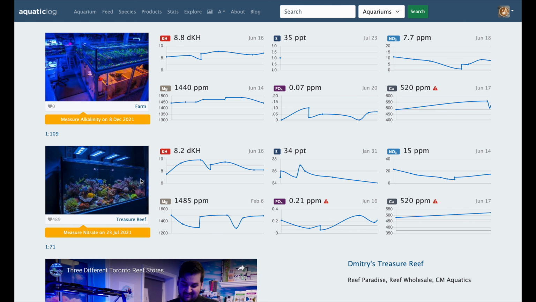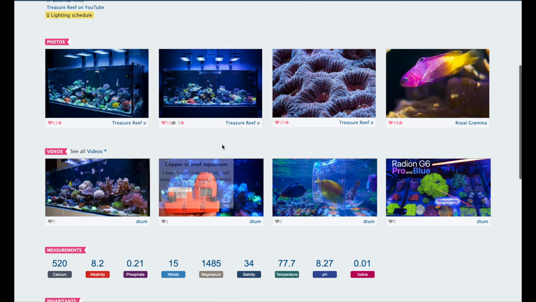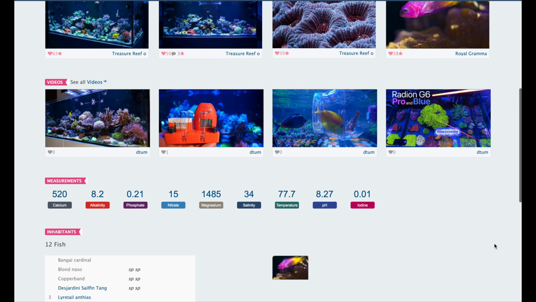And if we step into any one of the aquariums, you can actually see that this is the aquarium that I've been running for 3 years and 4 months. Started on February 17. It's 162 gallons. It shows both official and actual volume, dimensions, and basically it just keeps a tag of all of my videos and photos that I post.